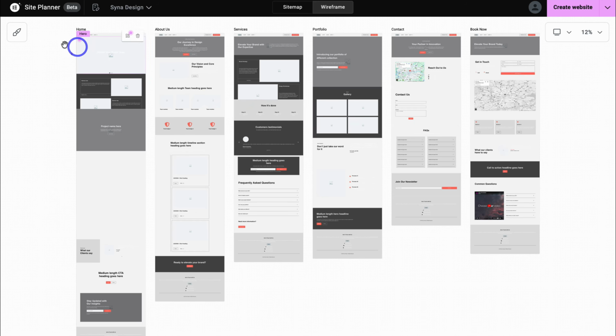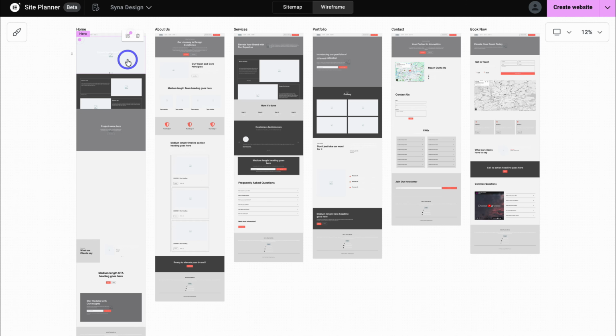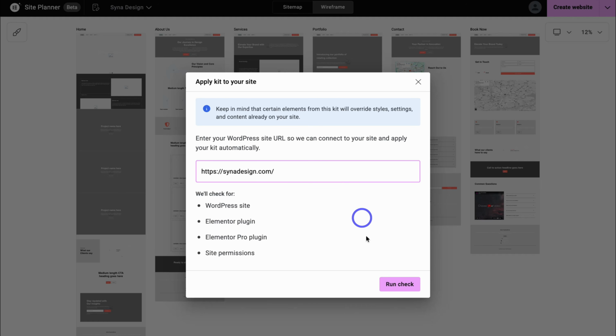Now, if we navigate over to styles, you can make some basic style changes. However, again, like I mentioned, it's better to leave this as it is. And if you're somewhat happy, create the website and edit this on the front end using the page builder. For now, let's go ahead and click on Create Website and click on Import your kit to site and continue. And click on Run Check.